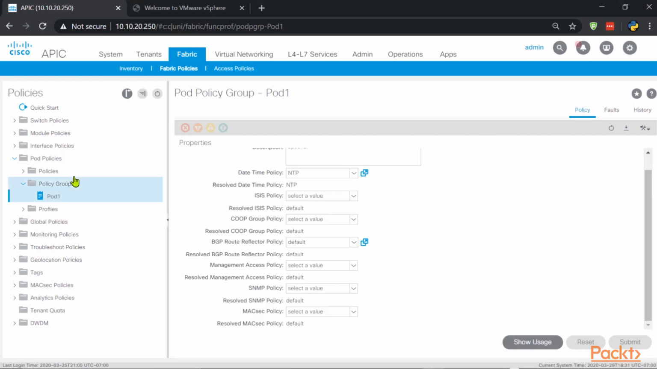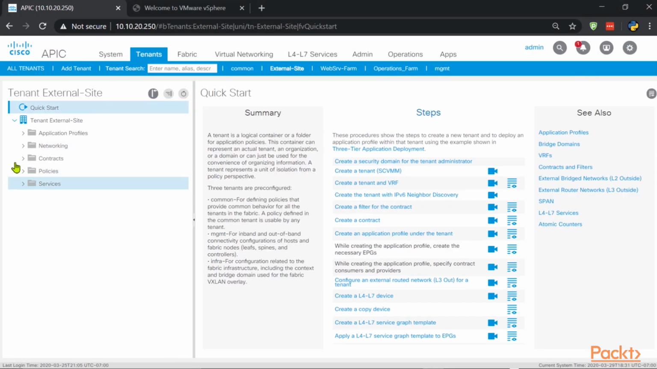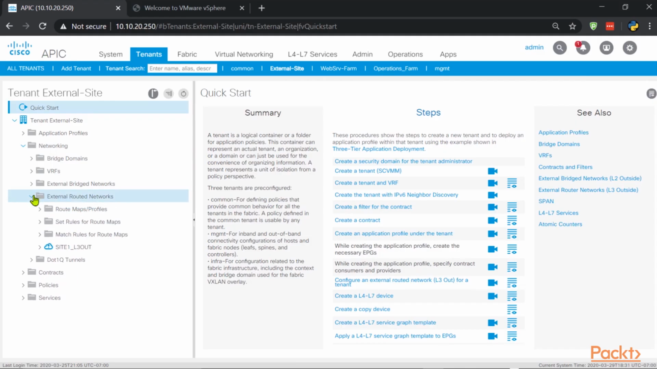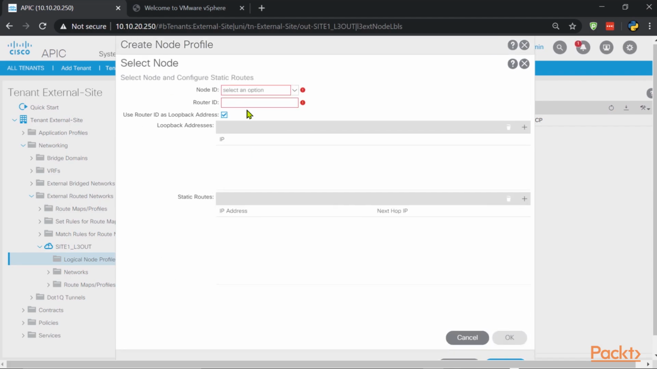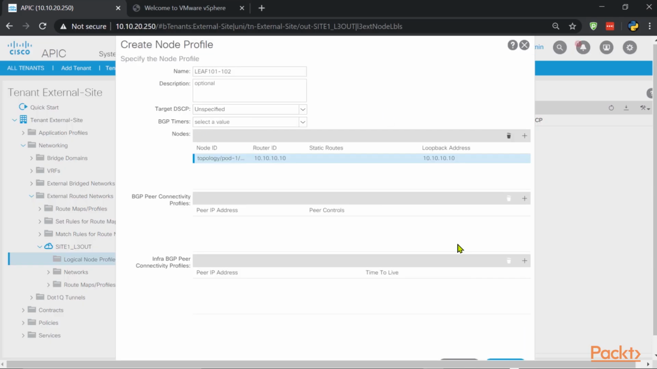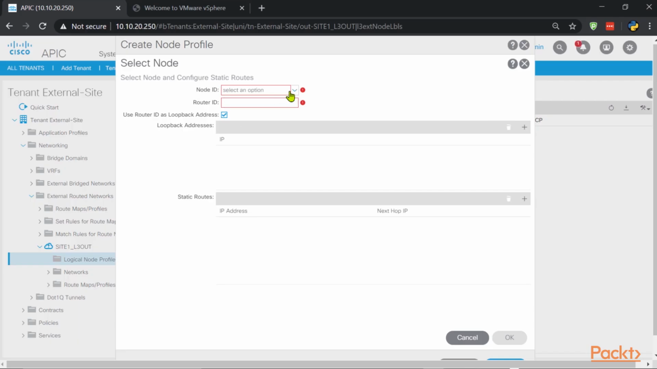So we're going to click close and let's go back onto tenants and let me expand networking, routed network, site 1. Okay, so let's go ahead and configure the node profile and let's call it leaf 101, 102 going to site 1. So the first router ID will be 10.10.10.10. And we want to leave the router ID as the loopback address so then we can ping it because it basically builds a loopback address that we can reach to test. And then let's do the same thing for node 102. Router ID 10.20.20.20.